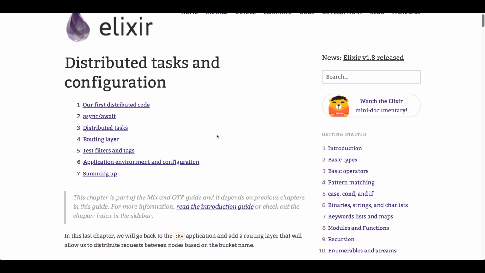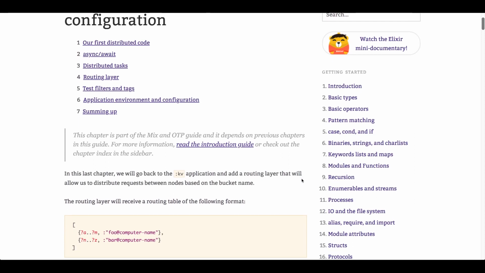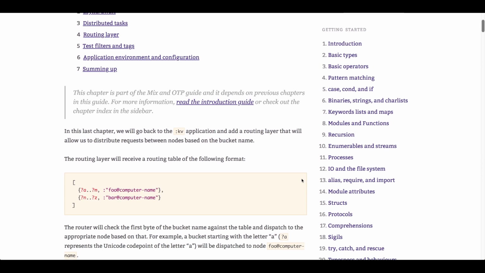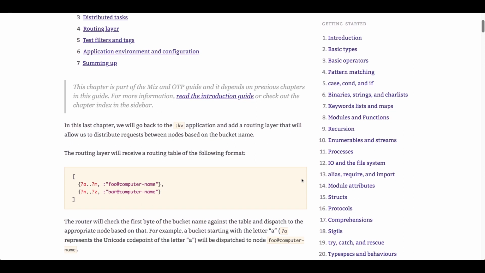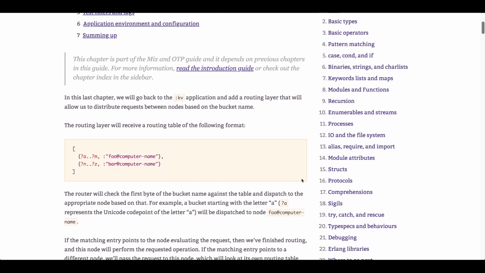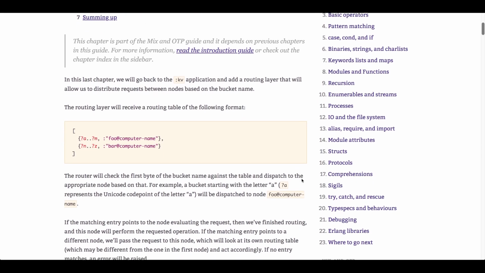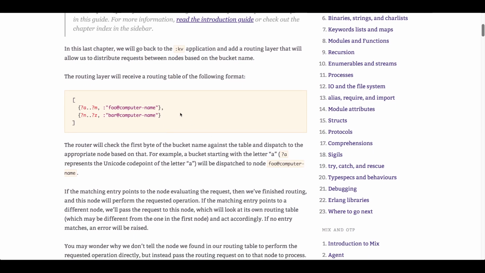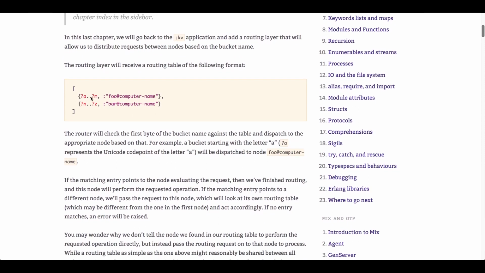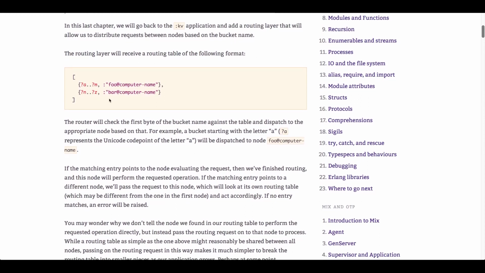Distributed Tasks and Configuration. In this chapter, we will go back to the KV application and add a routing layer that will allow us to distribute requests between nodes based on the bucket name. The routing layer will receive a routing table of the following format. So we have a list of a couple tuples, some pattern, and then route to this pattern name.